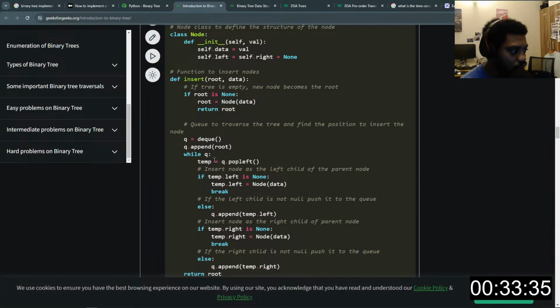Okay, so this is insertion. They are using a deque and append roots, right? So this temporary node will be the first node in the tree, or the root, if we start from the highest level. We'll get the tree, and then if temp.left is None, temp.left is going to be the new node. So basically, wherever we find the first empty spot, right?